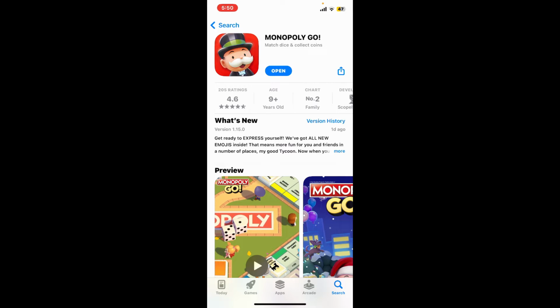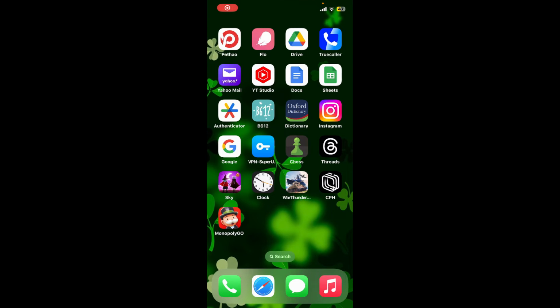Once the application is downloaded, tap on the open button to launch Monopoly Go on your iPhone. So that's how easy it is.